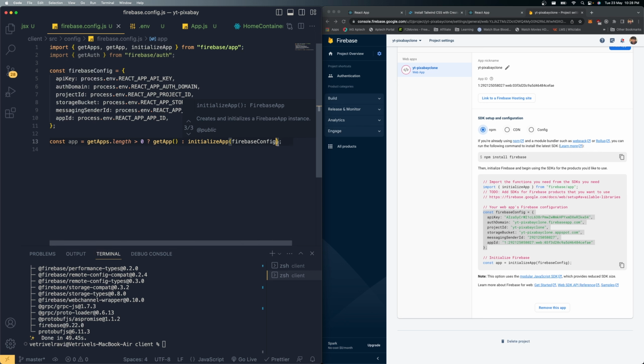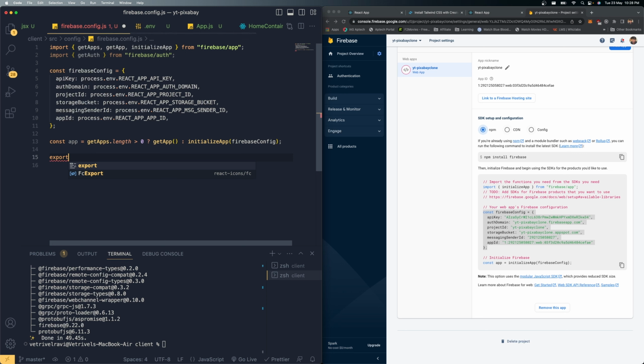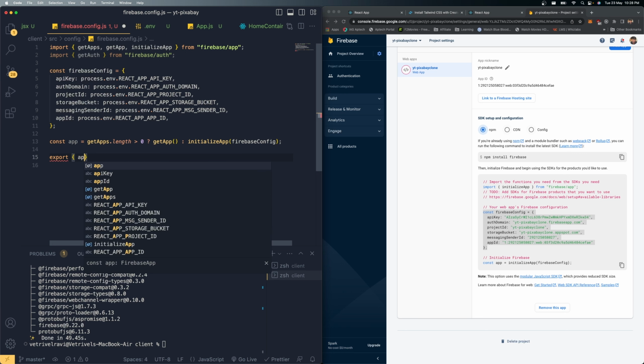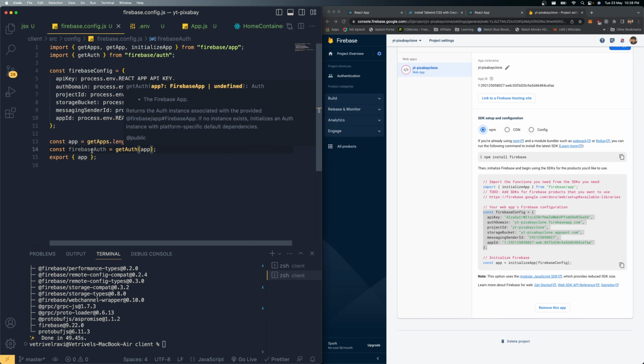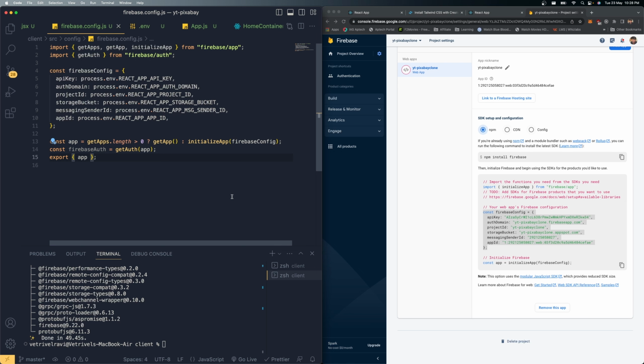So that will create a new app with that specific configuration. Then all I have to do is export that app. Along with that, I need to get the Firebase auth also. So I'm just going to get that Firebase authentication information, then get that auth information from our application. This will give all the provider information over here. Then I need to export that auth also.